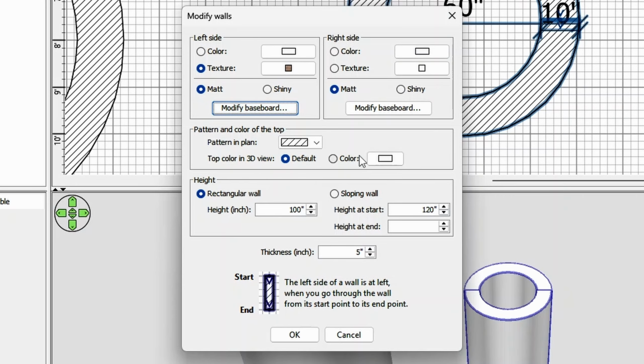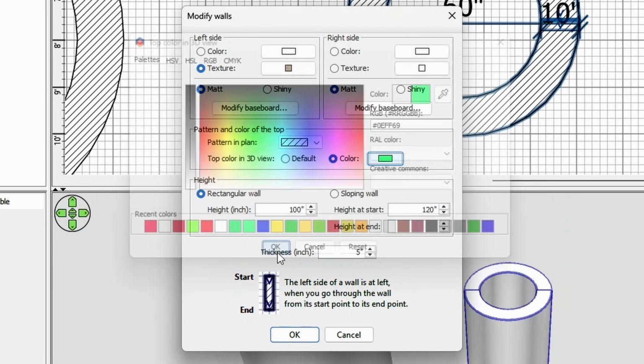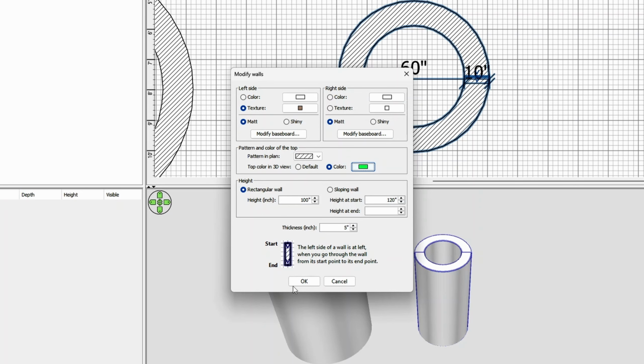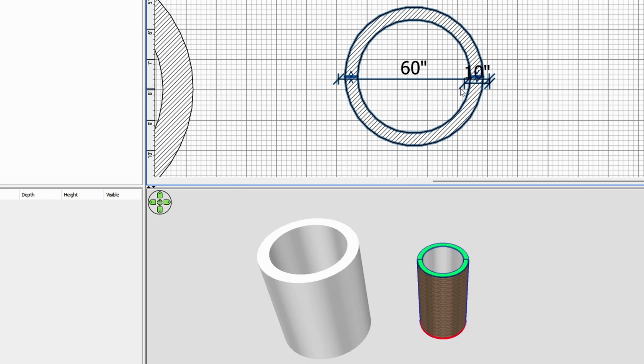In this section, you can change its top pattern and its top color in the 3D view. After these changes, just press OK. Don't forget that modifying the thickness will change the diameter of your column.